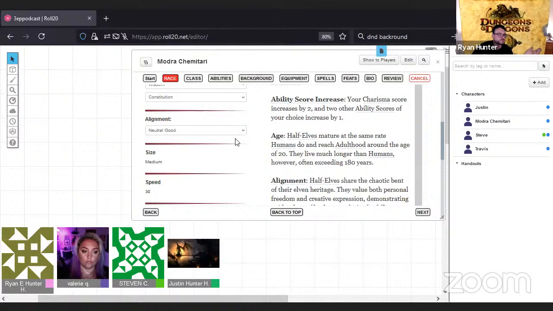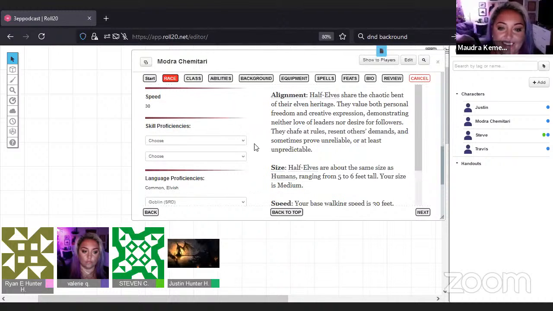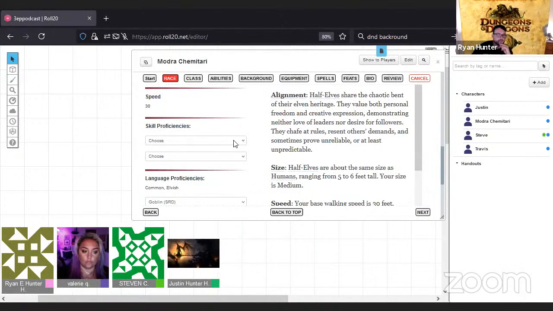Alignment sounds like a neutral good character to me. Not necessarily chaotic good, but neutral good. You're not exactly going to be lawful. You're going to be more of like, whatever, but I'm probably going to do good. Yeah, ambivalent. So now we get down to skill proficiencies.